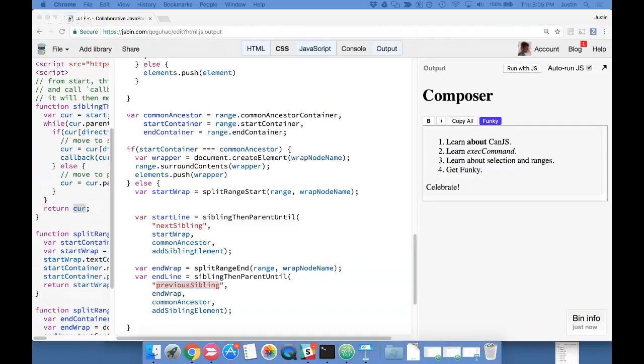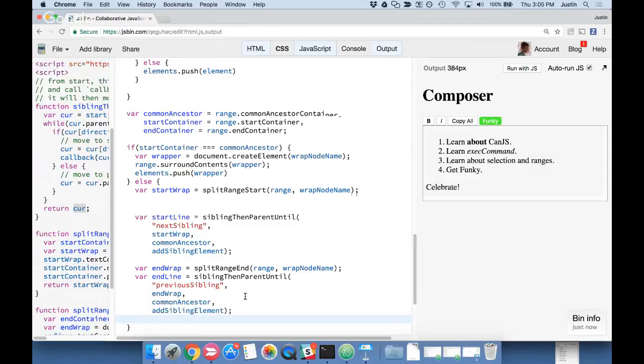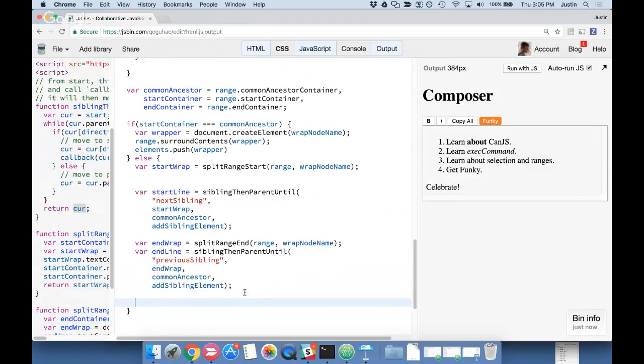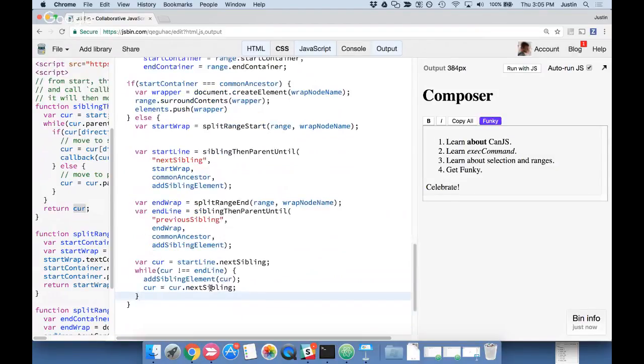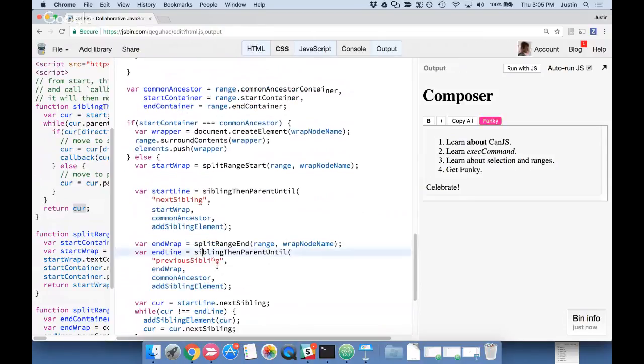And then once we've done that, we just need to go from the start line to the end line and make sure that every line is added to the collection. Everything between start and end line, all of those siblings in between those two places, are added to the list of elements. And then we are mostly done.